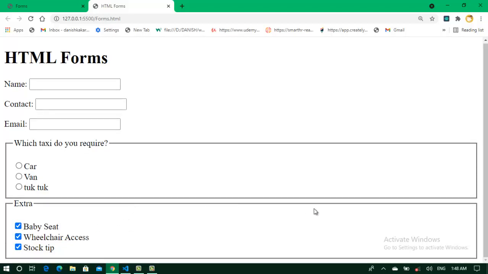This is the fieldset, this is the legend, and this is the checkbox. This is radio buttons, or this is the legend, and these background lines are the fieldset.